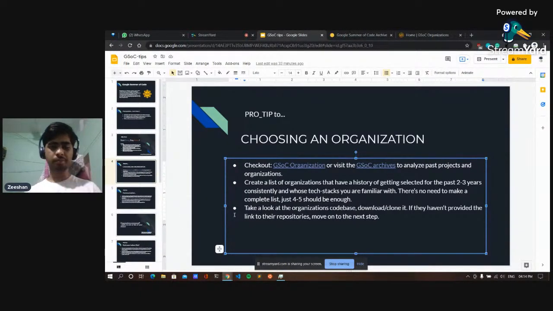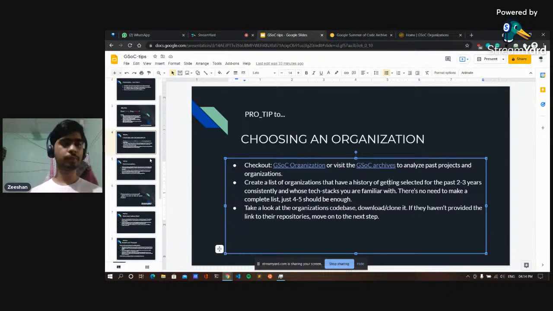And once you have selected your organization, the next thing that you need to do is download their code base. Generally, since all these organizations are open source, their code base would be open too. So it would be pretty easy to find on your own, and you can just download or clone it on your system and get started with that. Let me move on to the next step for now.